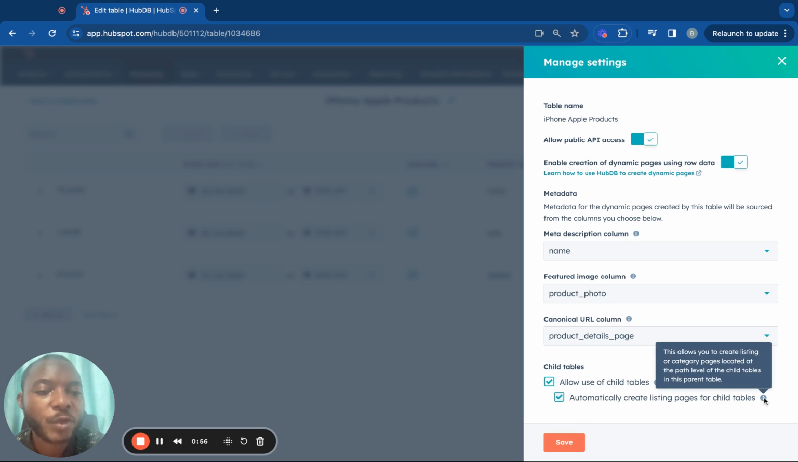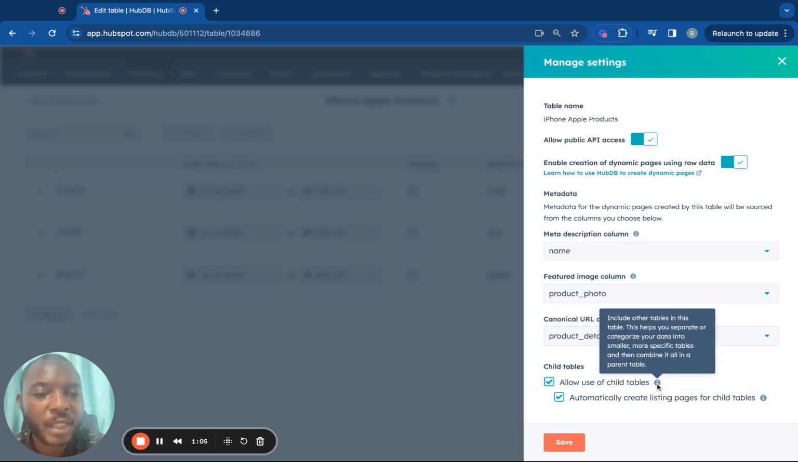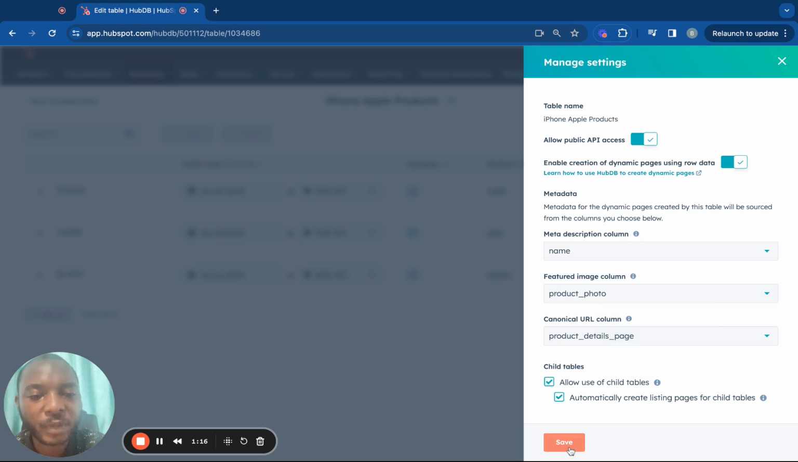As you can see, this allows you to create listing or category pages located at the path level of the child table in this parent. And this option here includes other tables in this table. So this helps you to separate or categorize your data into smaller, more specific tables, and then combine it all in the parent table. So you save.